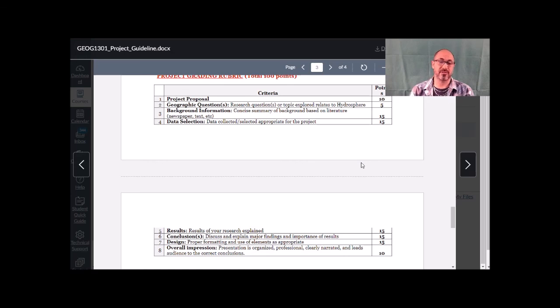If you are short on references, you will have points deducted from the overall impression. So make sure you have at least 5 reputable sources. You're encouraged to include many more than that. Okay? That concludes the introduction to your final project grading rubric and instructional material.